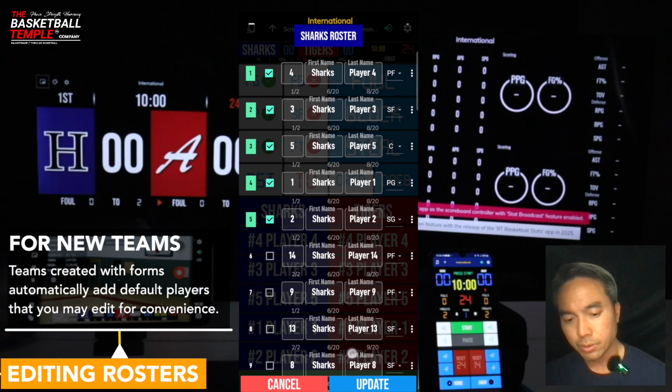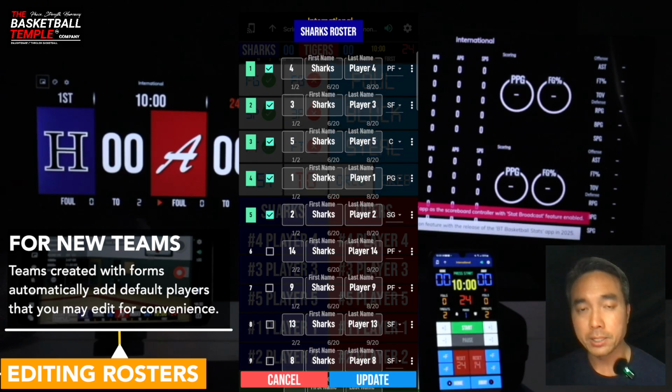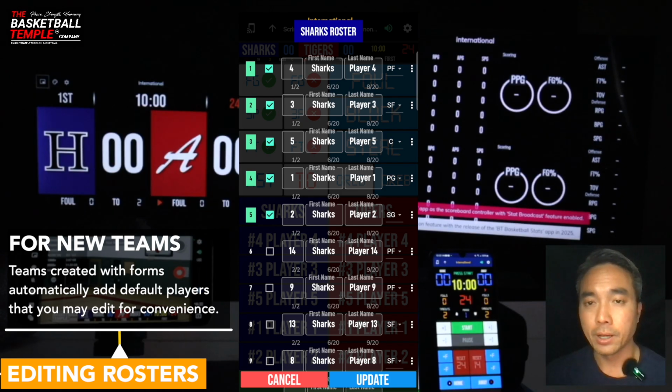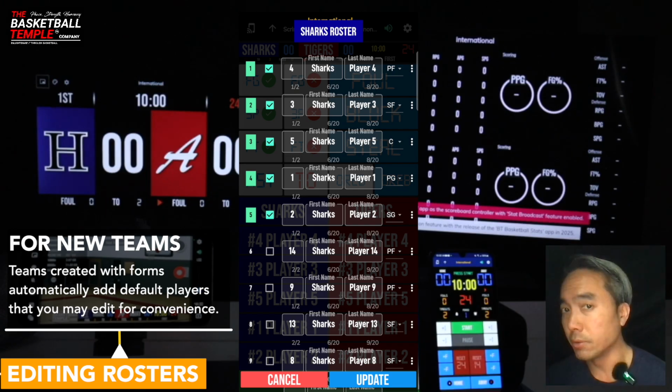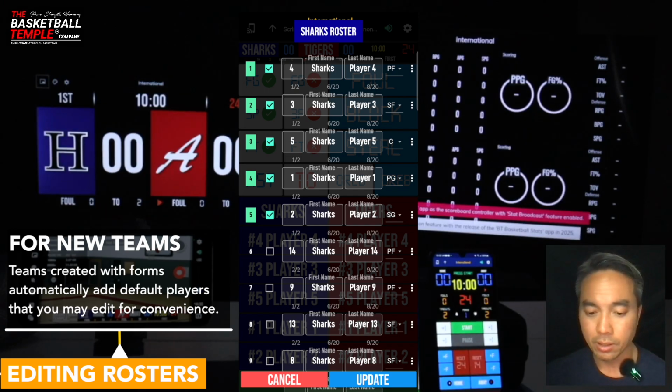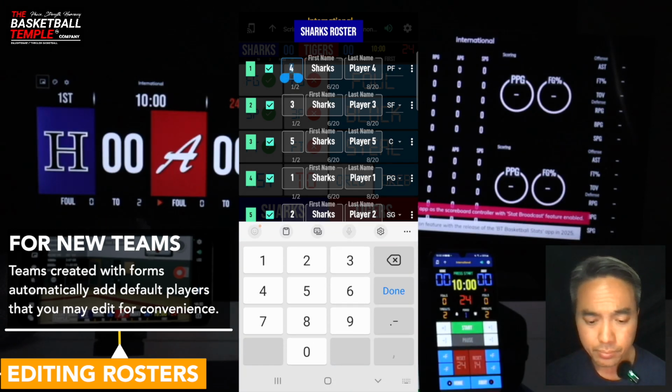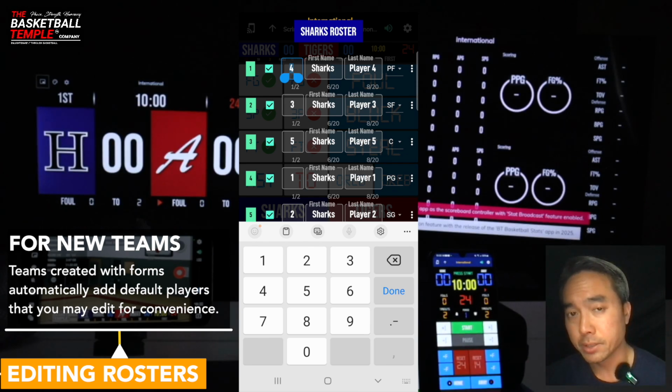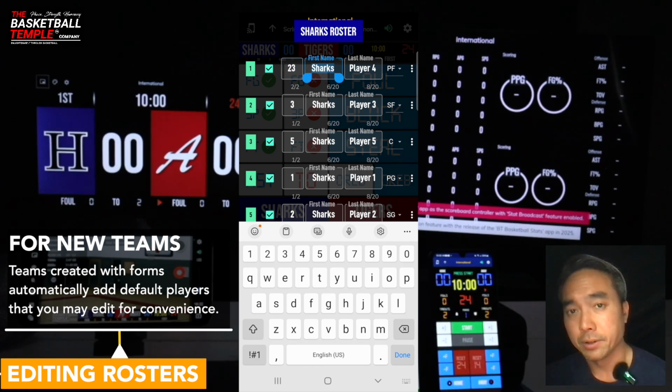And once you edit the player names, pretty much it locks in that player. You don't want to re-edit the same player, or else their stats will be, let's say, tied to a different user if you do that. All right, so this is a one-time edit for a new team. Let's say you're manually creating a team as shown here. And let's just enter in some fictitious players here.